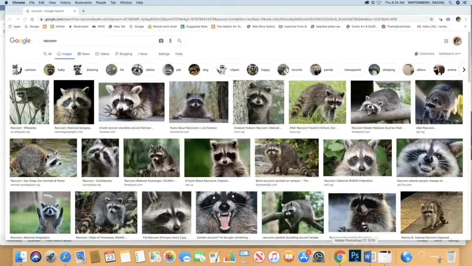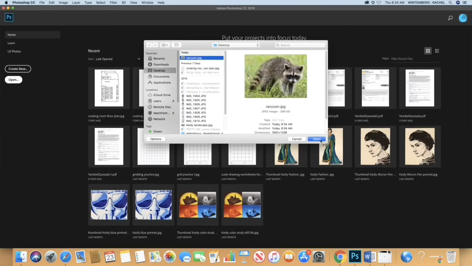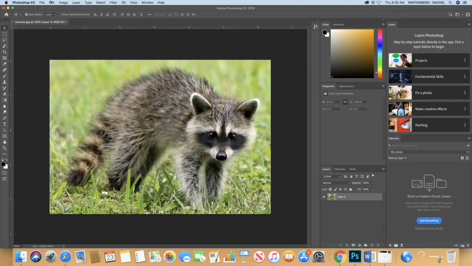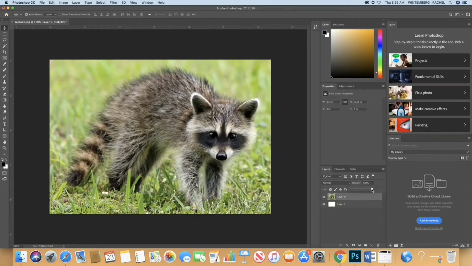The first method I'm going to show you involves creating a cartoon using Photoshop. So first I'm going to open up the photograph in Photoshop. I'm going to unlock the background and create another layer and drag it underneath it. And I'm going to do Edit, Fill, and fill with white.